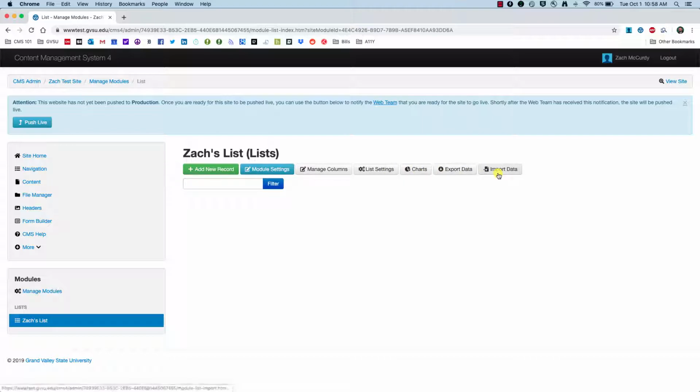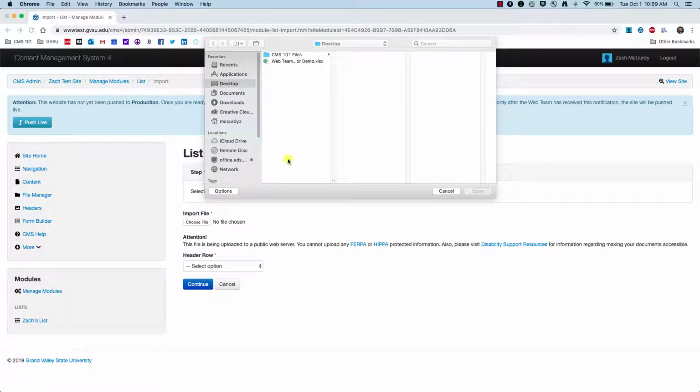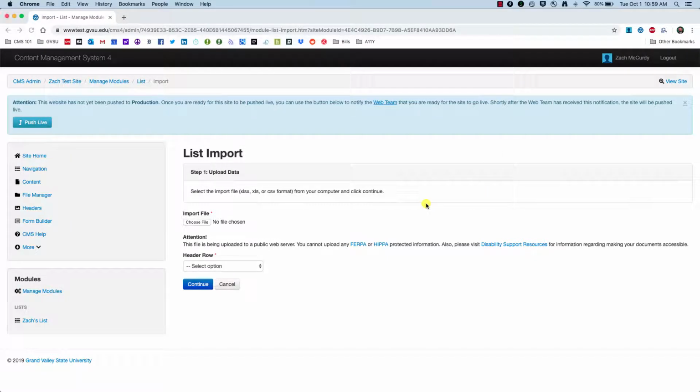From here, you'll see on the right-hand side, we've got a button that says Import Data. I'm going to click on this. And now we need to upload the spreadsheet that we want to use. So I'm going to click on Choose File. This is my spreadsheet right here. And I'm going to say Open.